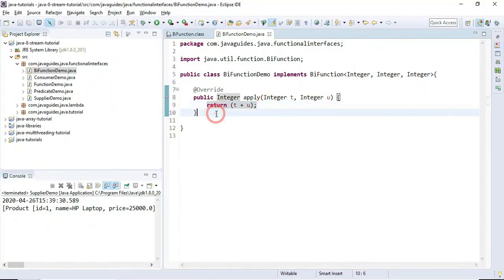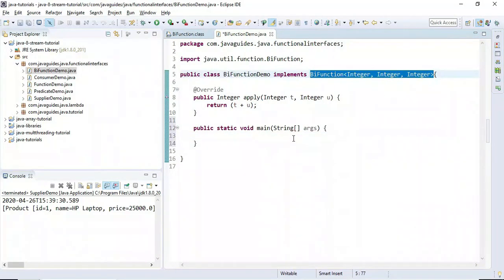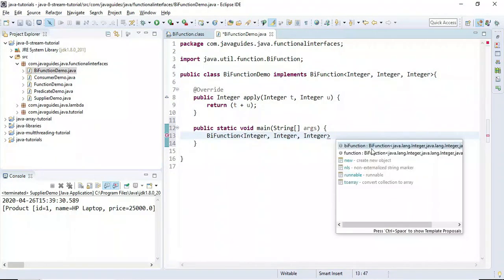Okay, and here quickly create a main method, create an object of the BiFunction interface, and then we'll call the apply method like this.